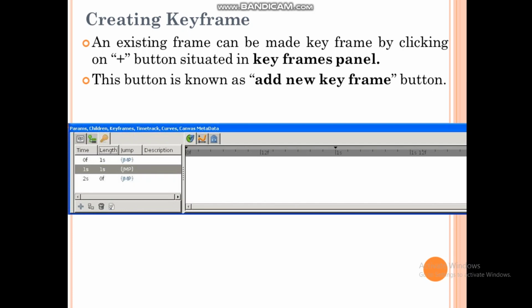So first of all you have to click on any frame and then you have to click on this plus button. It will convert your simple frame into a keyframe. So this is the add new keyframe button, you can see here.